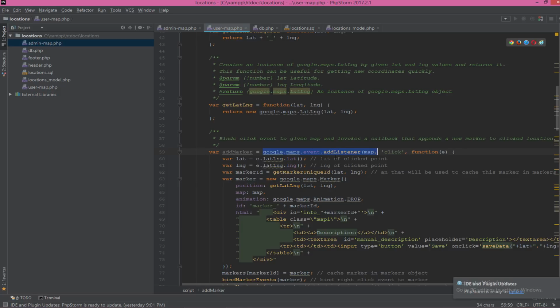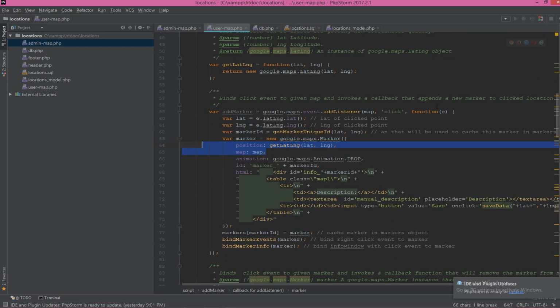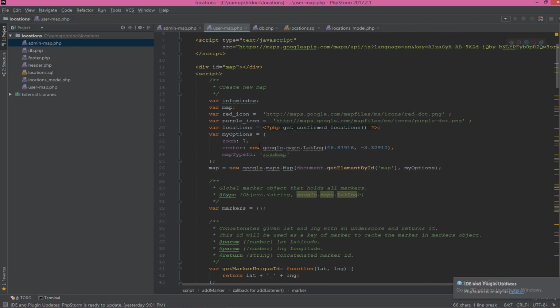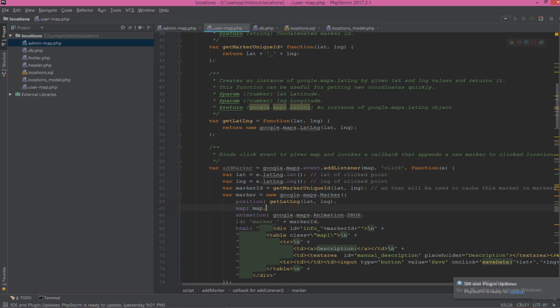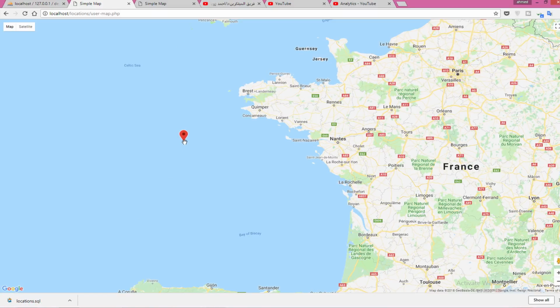Then we have the add listener using the click event listener. So when someone presses on the map, it will create a new marker. This marker has these options: the position, and the map that it will be related to. If you remember, this is the map that the marker will relate to. The animation, this is the drop animation. If you see here, when I press here, the marker drops on the fly.